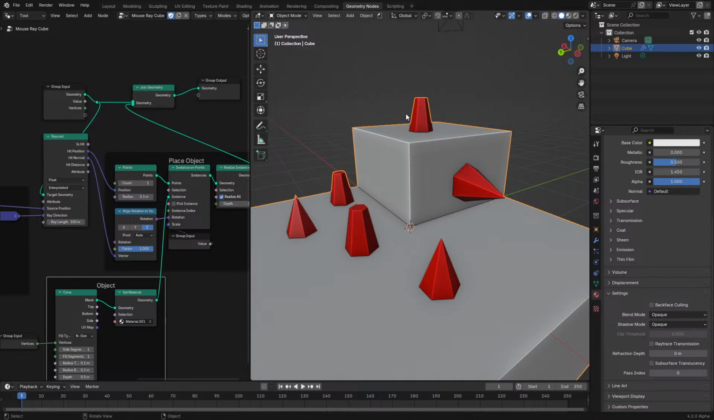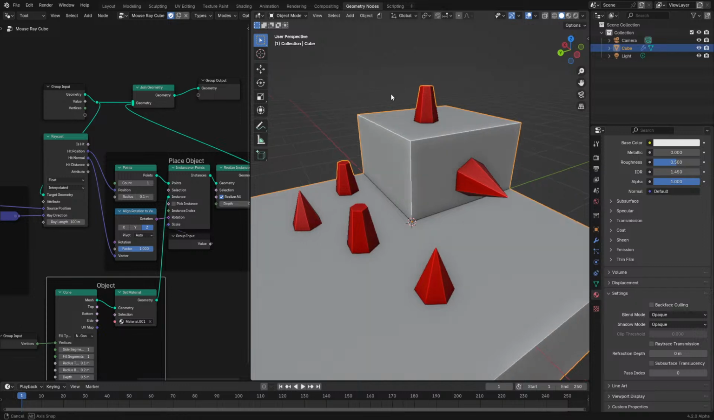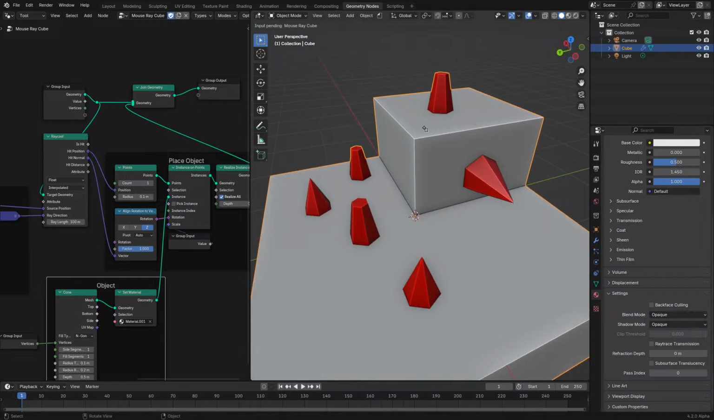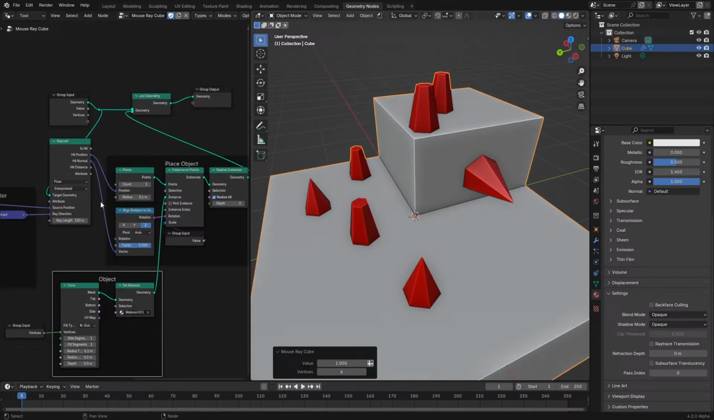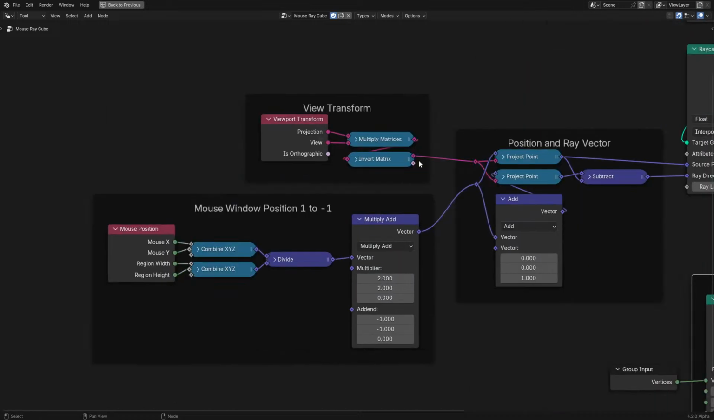But welcome to the stream where I'll be showing off the new geometry node tool features in Blender 4.2. In this case, the mouse raycast. So the Blender devs recently showed off how to make a raycast fire from the mouse position. So this is how it's done.